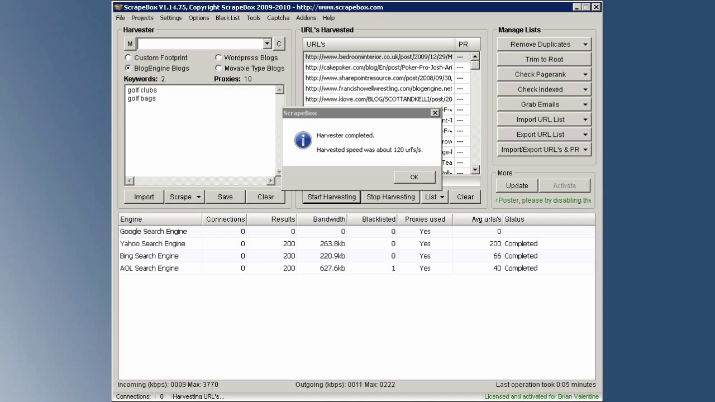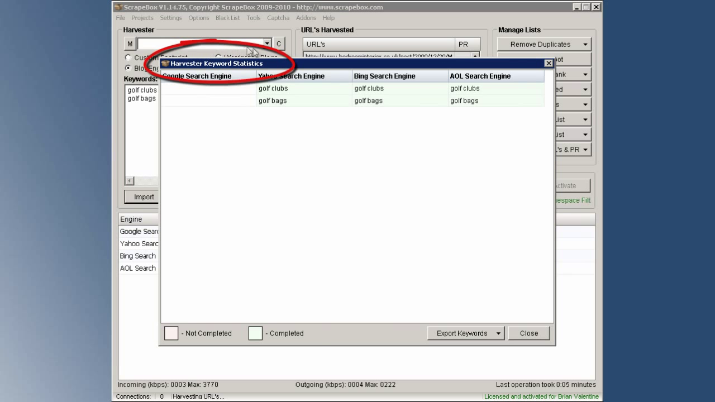Now the harvest is complete. Let's click OK. And this is the keyword statistics window, which shows you which keywords have been completed and which haven't been completed. We're not going to worry about that right now, so let's just click on close.